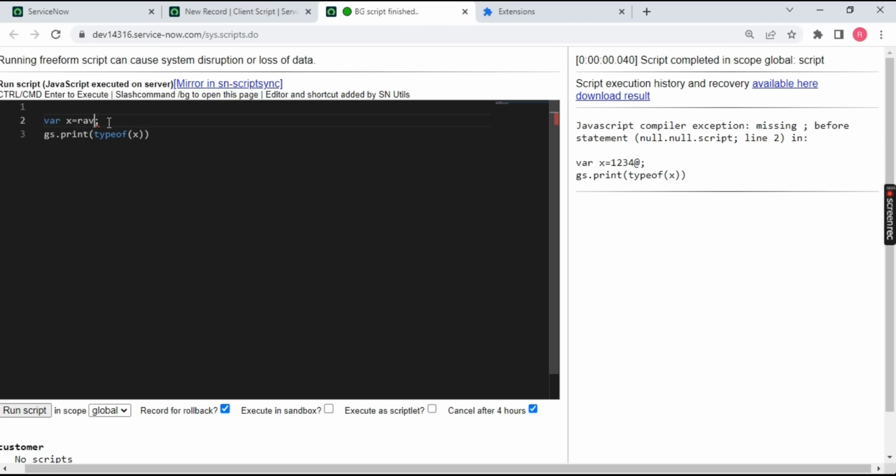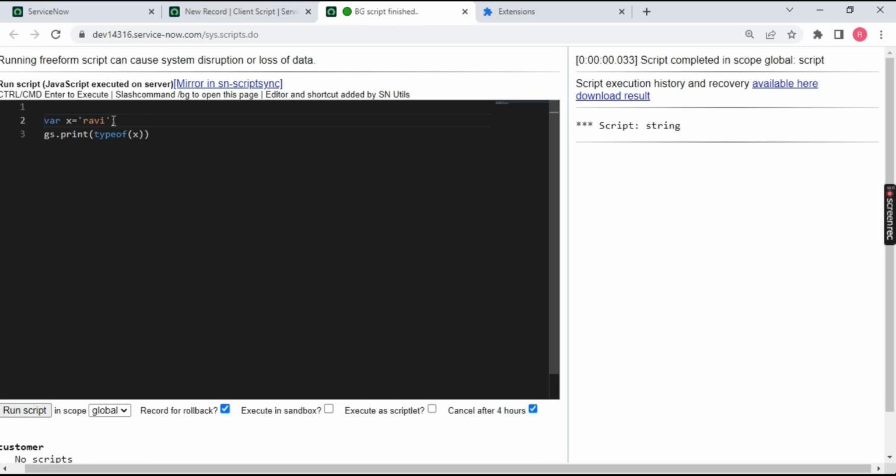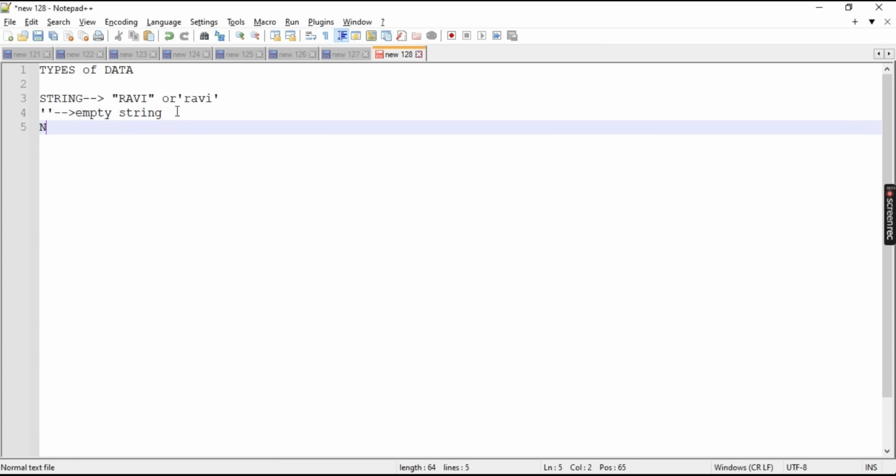If I give here Ravi, run this, it will say Ravi is not defined. It is not a number. If you give this in single quotes, then it is going to define that this is a type called string. If I give here 0, run this, it is a number. Correct? So types of data are string, number, then you have Boolean. Boolean means true and false. True and false means 0 and 1. So true or yes or false or no or 0 or 1.